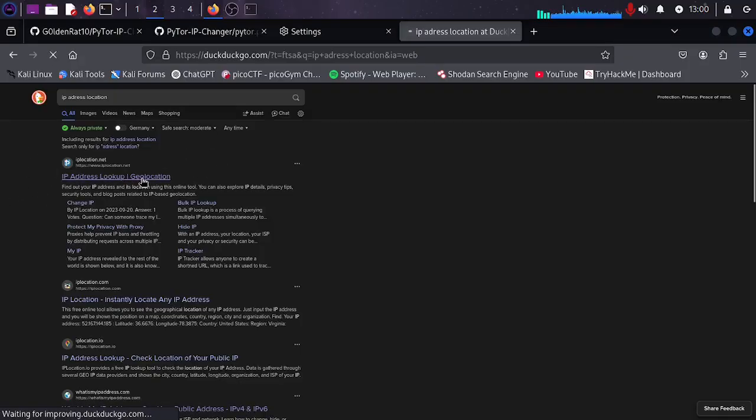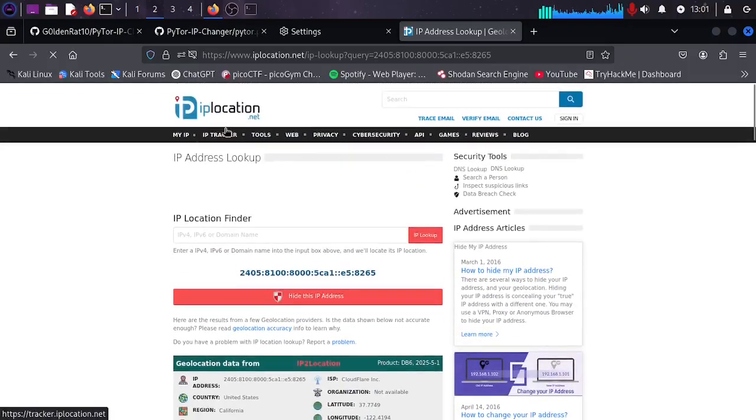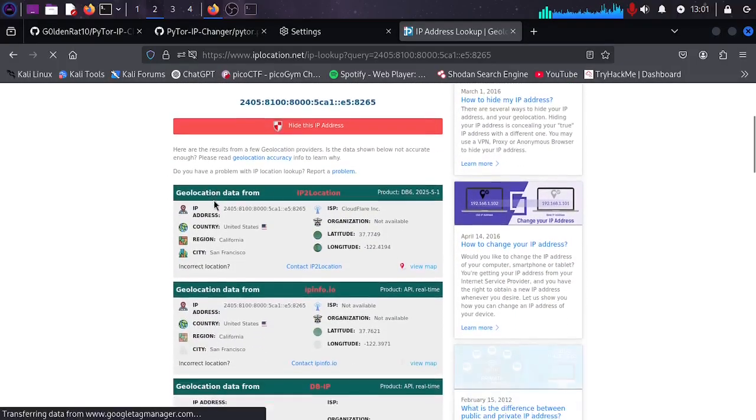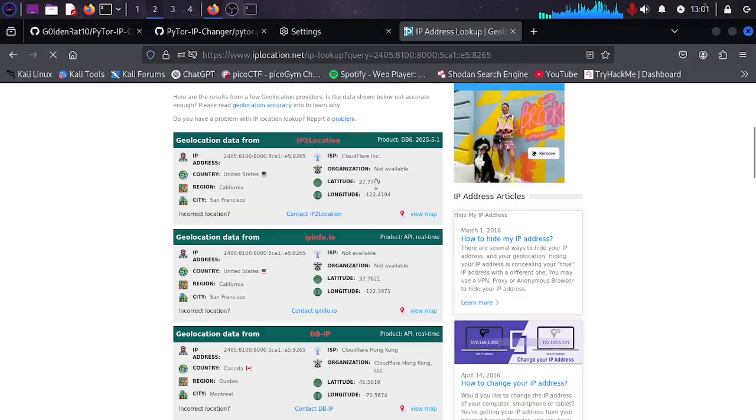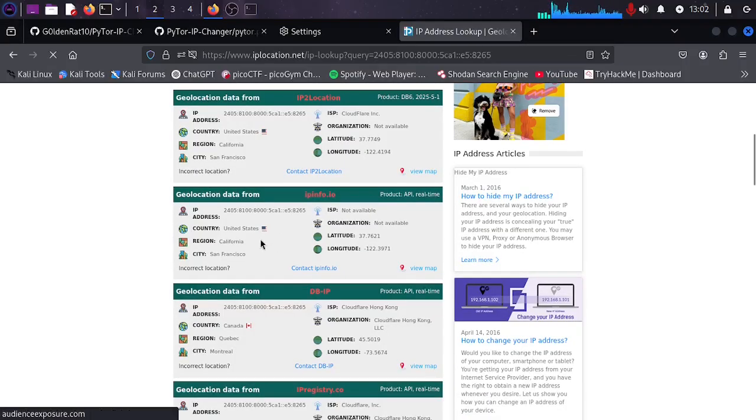IP address lookup geolocation. Let's see. Alright, so we entered the IP address lookup for this IP address I'm using. So as you can see right now, I'm in United States, in California and San Francisco, right? I can see the longitude, but believe it or not, this latitude and longitude usually doesn't mean the exact location you're at. It's like the common latitude and longitude of San Francisco in the middle most of the time. So don't think that your IP address can locate right where you're at. That's about it. So as you can see, it does work.